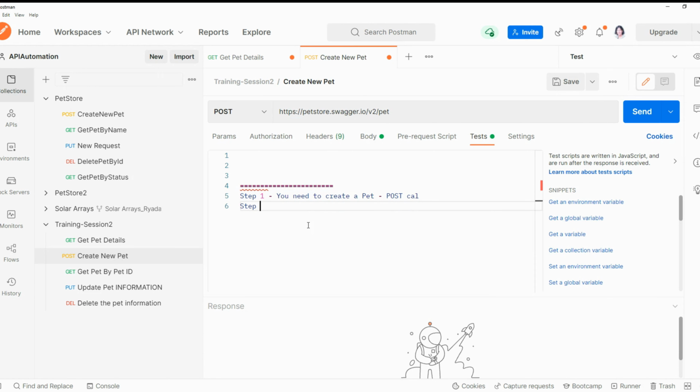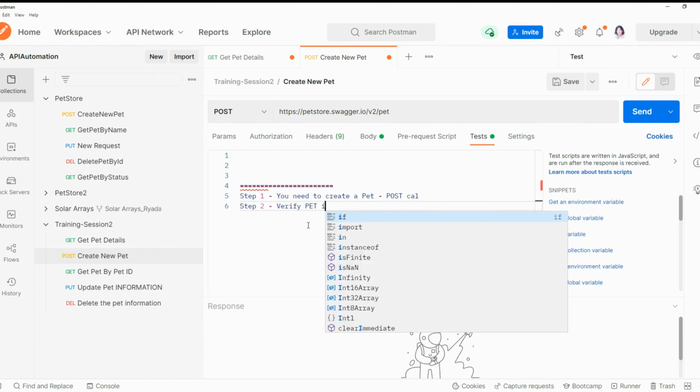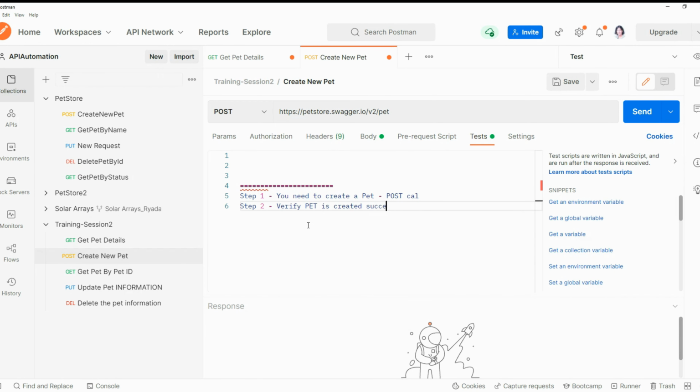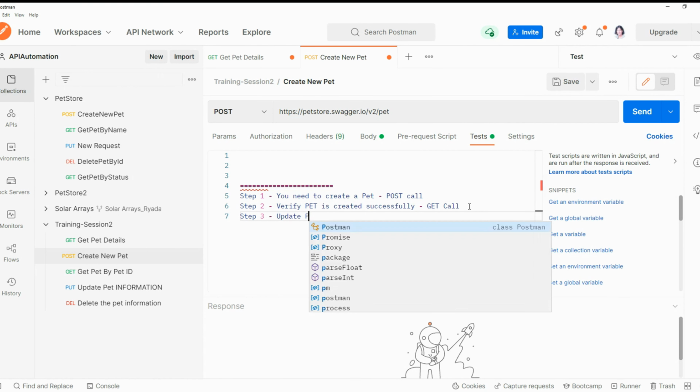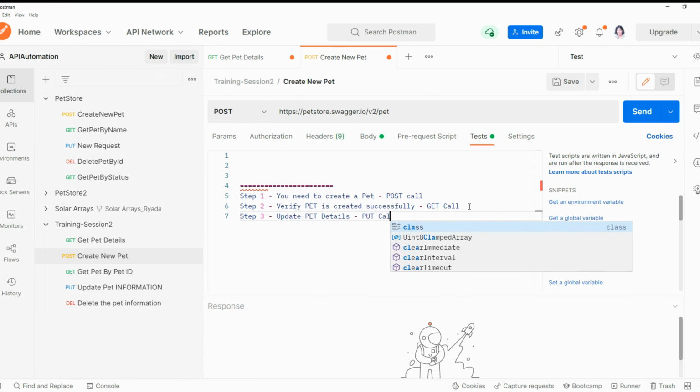And you have step 2, verify the pet is created successfully. Yeah, and you will do that via the get call. You following me? Step 3, you want to update pet details. You will do it via the put call.